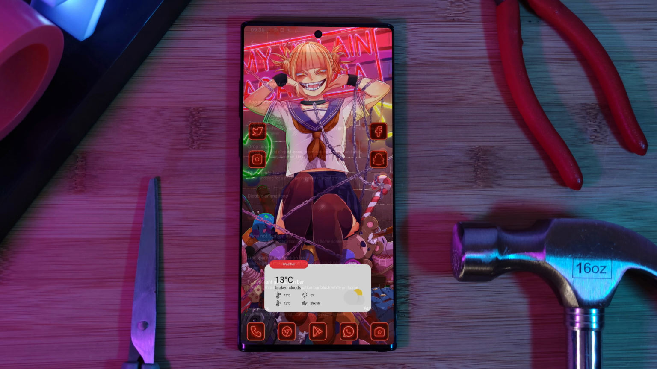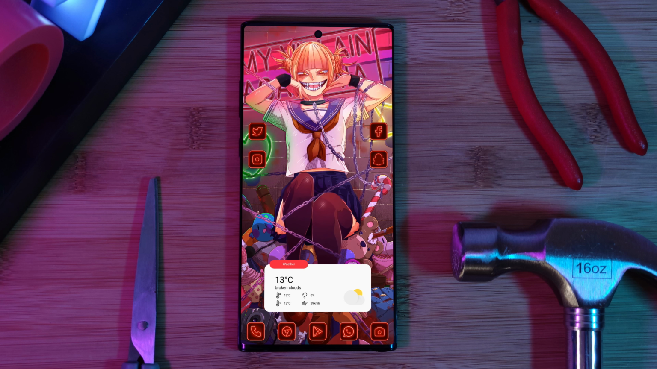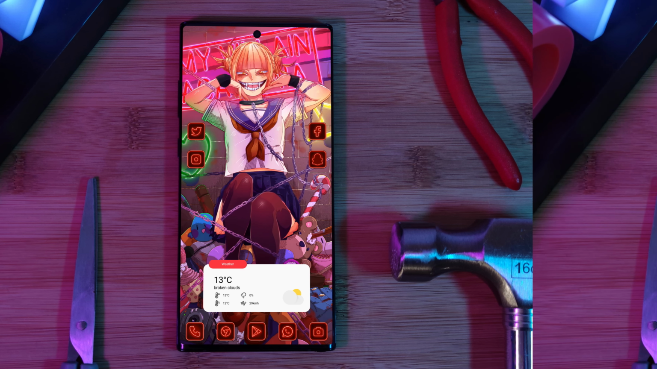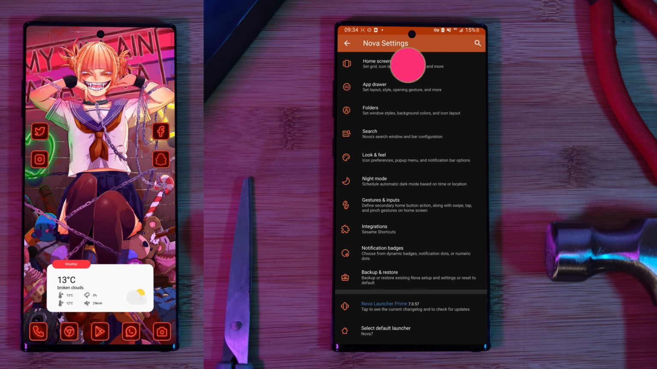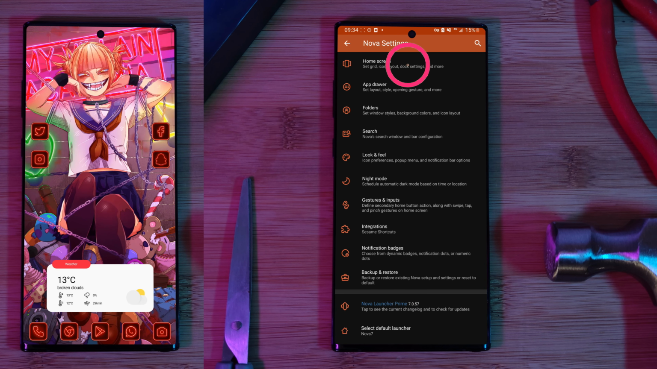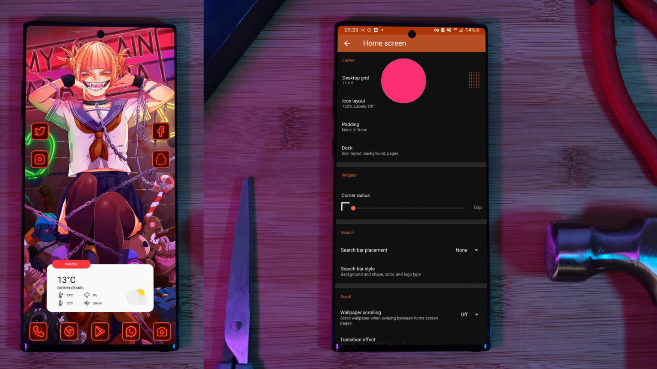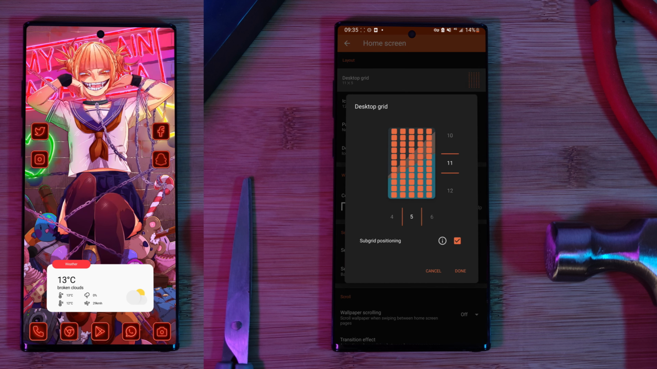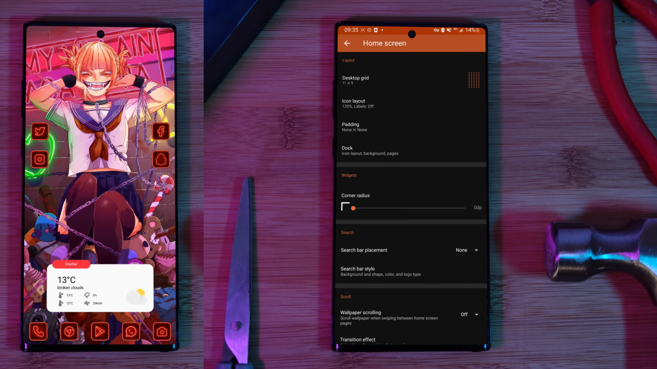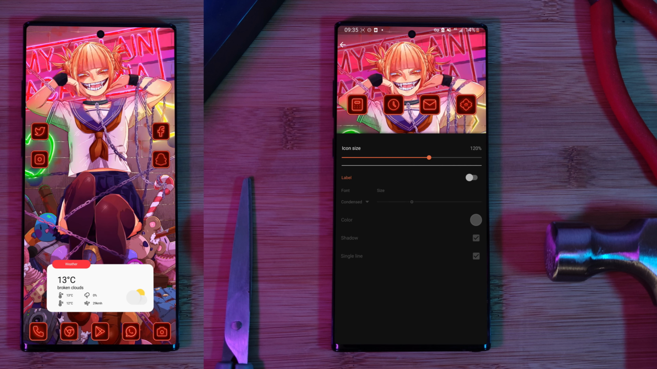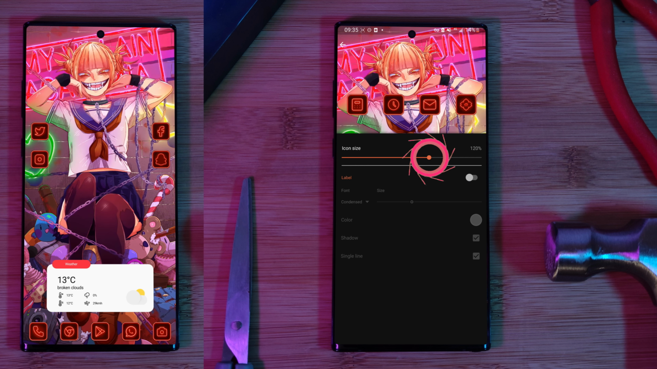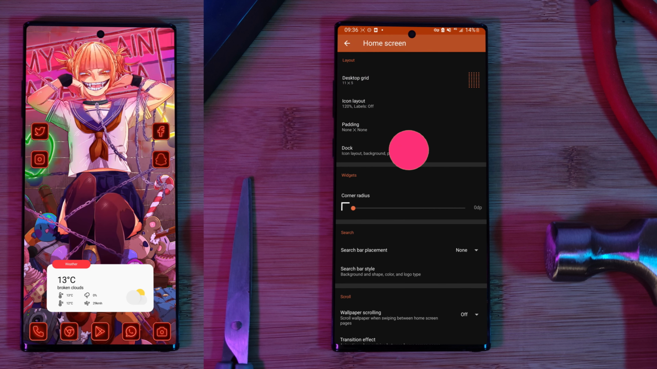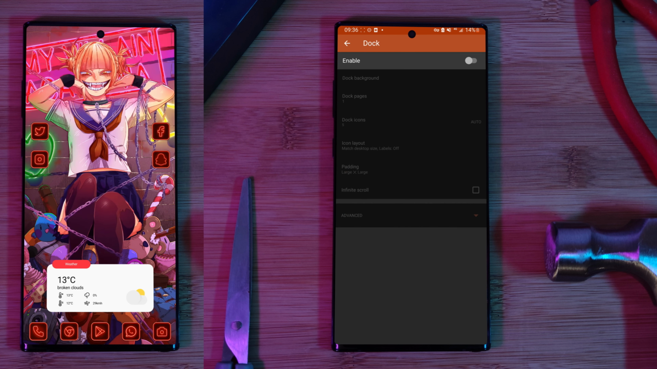So now that we have that out the way, let's make a couple more changes within Nova Launcher to get this comfy icon set up. So just head into the home screen section, and starting right at the top with the desktop grid, we want to set that to 5 across and 11 down. After which, for the icons themselves, we're first going to turn off their labeling and then increase their size. Now, as for our home screen dock itself, make sure to head into it and disable it.